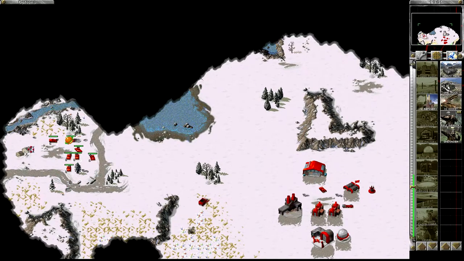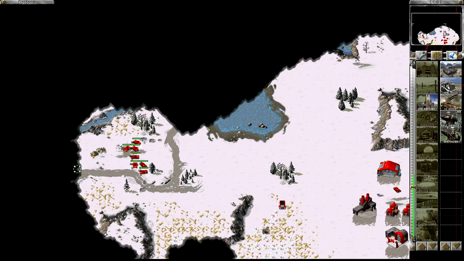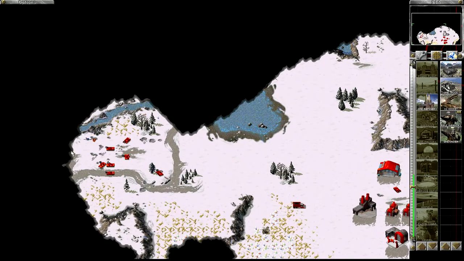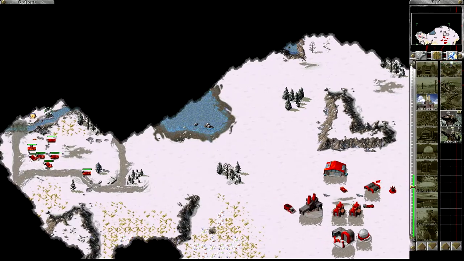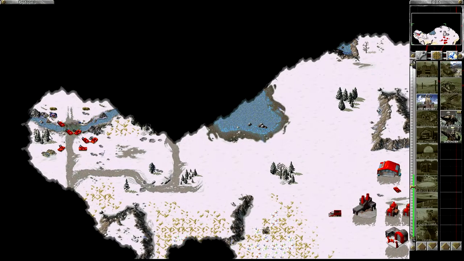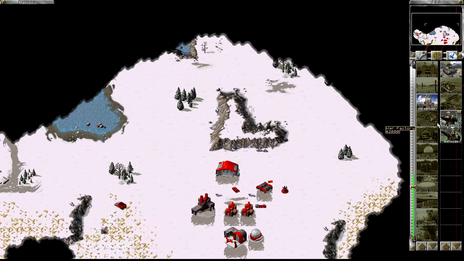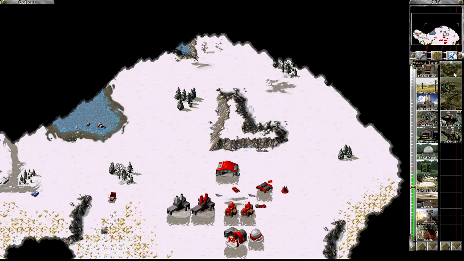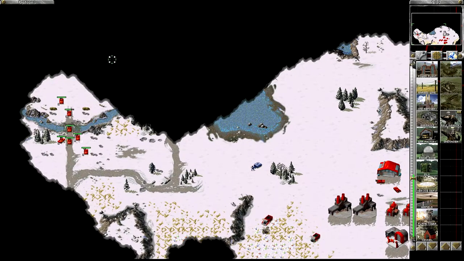Oh, is that the healing crate? Yeah, looks like that. So didn't really need that, but never mind. If you want, you can position a unit next to it and then heal your units later on while you're on an offense. So pillboxes, how cute. Yeah, you really notice the difference between these guys and the medium tank. They're so much better.